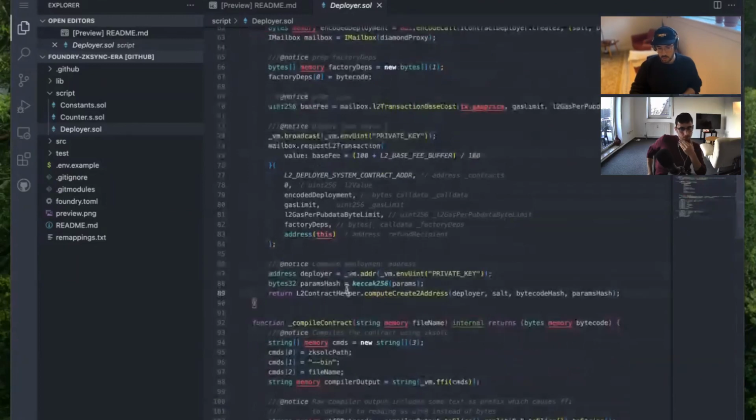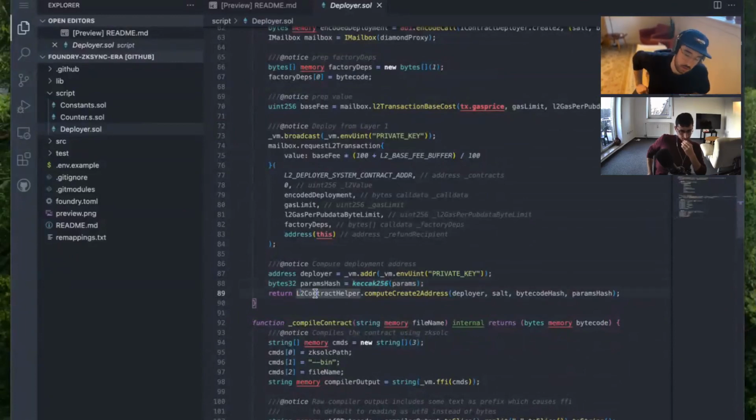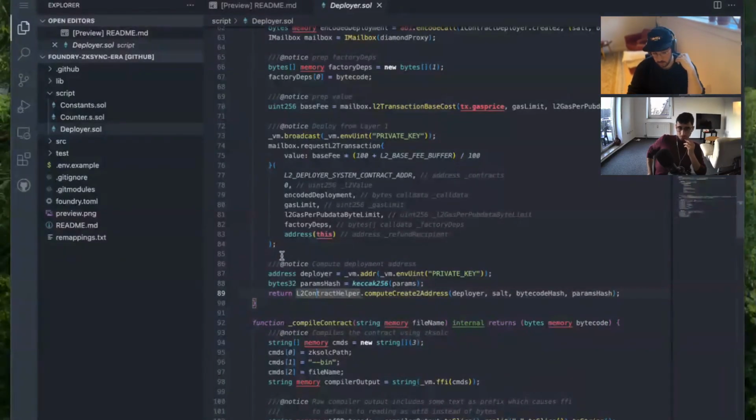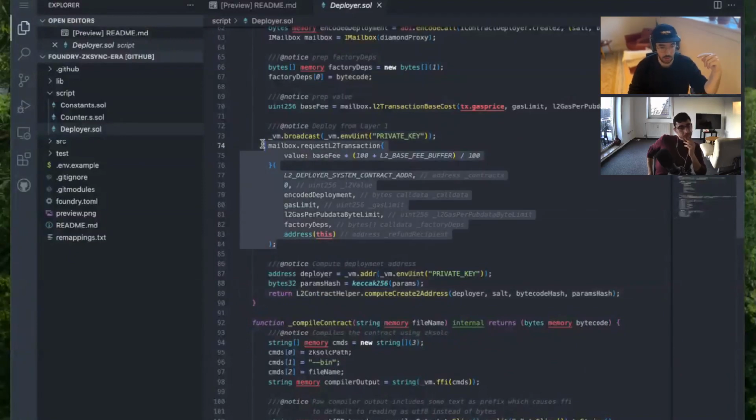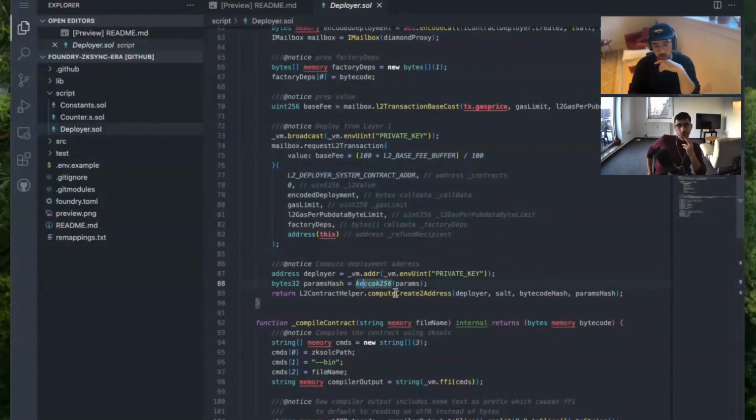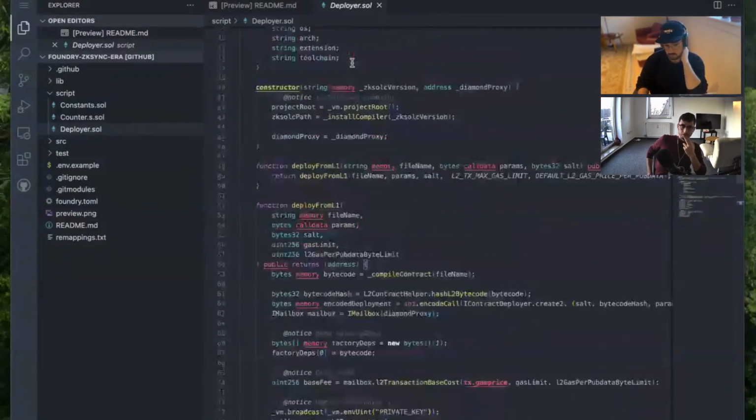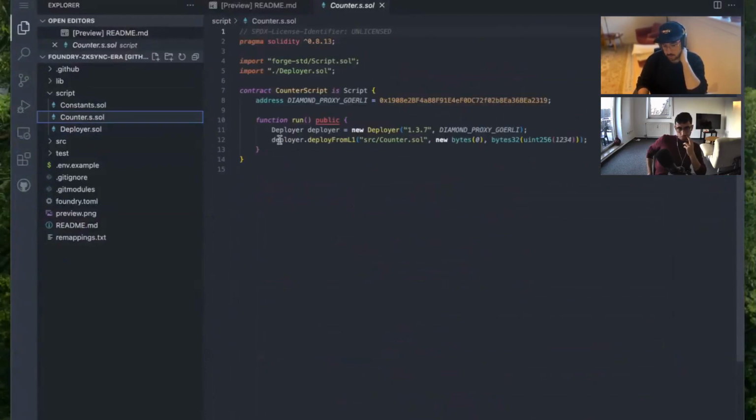And then we can get the params hash, and we can get the create2 deployment address. So we deploy in this function. This goes from L1 through the bridge. The bridge tells L2 to call the deployer create2 function, and then it will deploy our contract there. Since we use create2, we can compute the address deterministically. So we just pass in a hash of the params, deployer, salt, and bytecode hash. And so that's it. Once you run that, this deploy from L1 will return the contract address of that deployment.